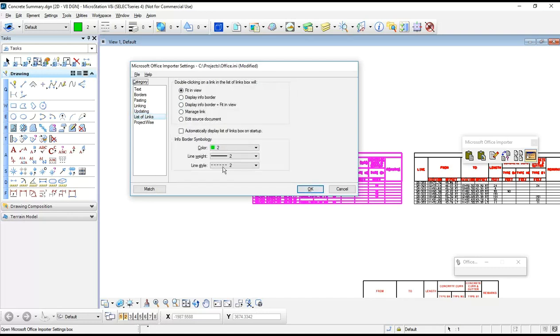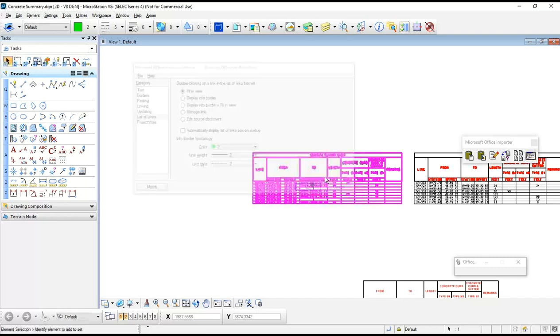List of links. The settings area is not very important. And ProjectWise, this is also not important because the ProjectWise integration is automatic. It automatically turns on and off as it needs to.